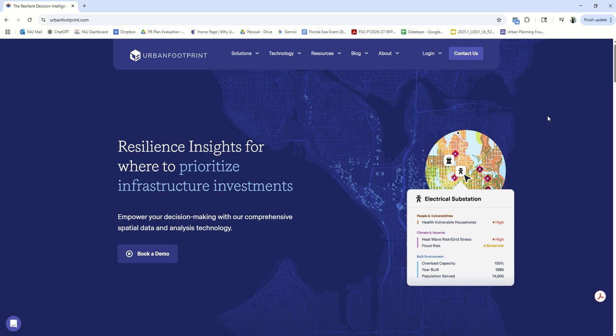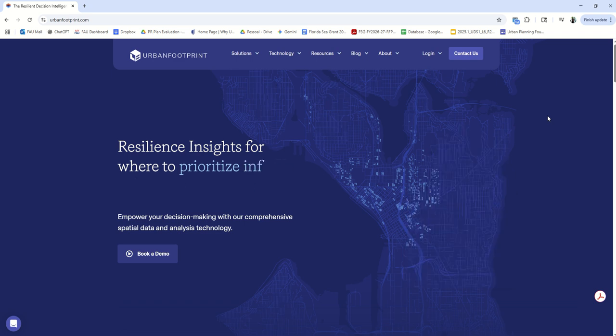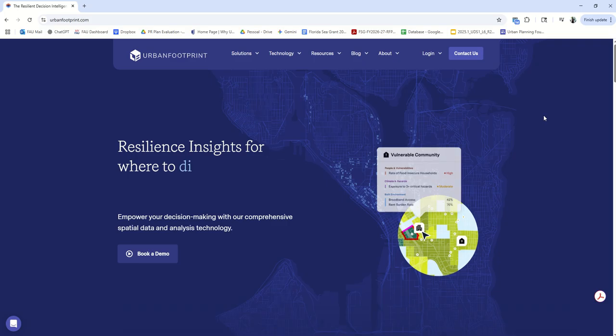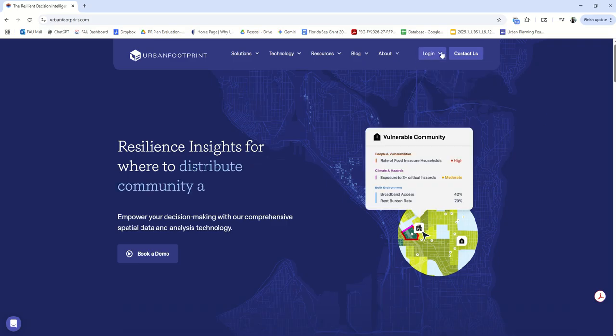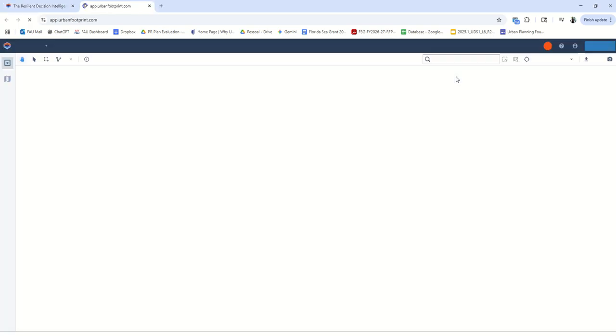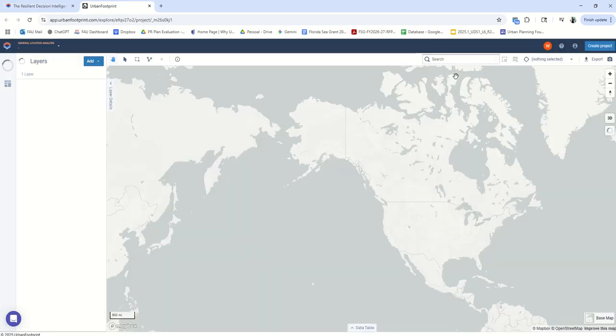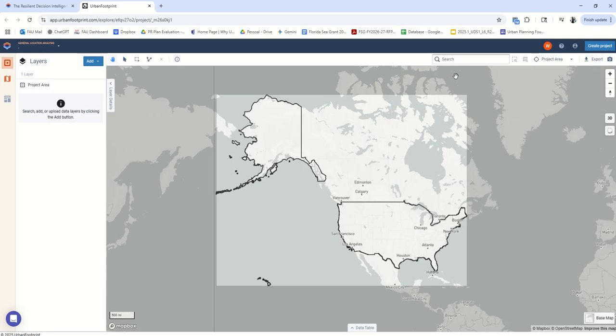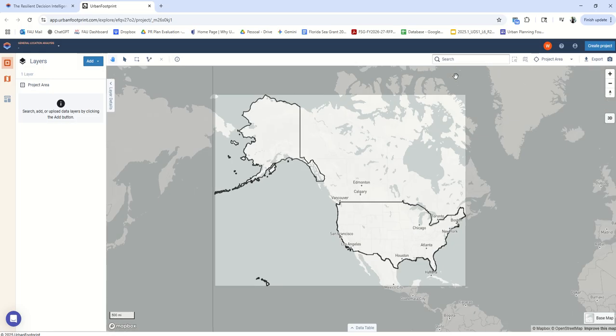So to start, we go to UrbanFootPrint.com and we are going to log in as analyst. Okay, so if you already logged in Urban Footprint, you will see something like this screen. If you don't, you need to insert your credentials that you probably received through your institutional email.